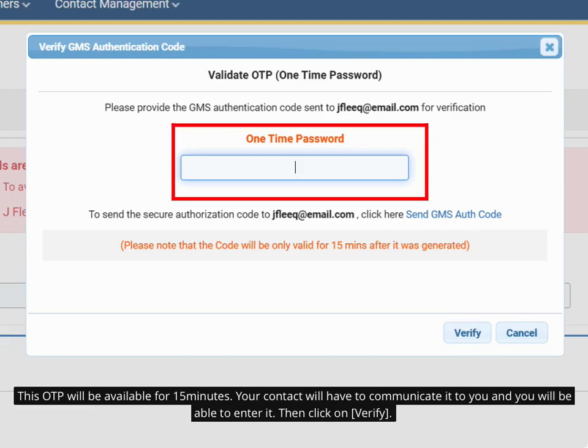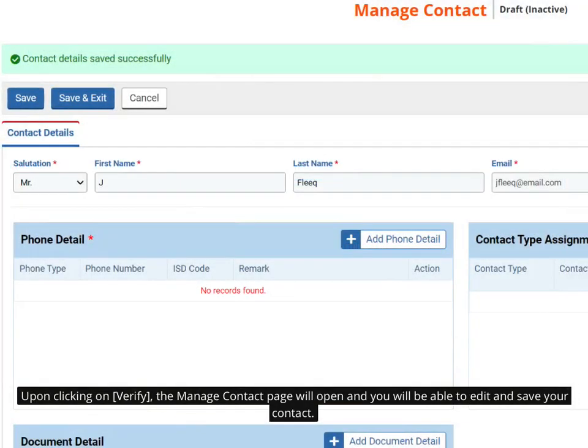This one-time password will be available for 15 minutes. Your contact will have to communicate it to you and you will be able to enter it. Then click on Verify. Upon clicking on Verify, the Manage Contact page will open and you will be able to edit and save your contact.